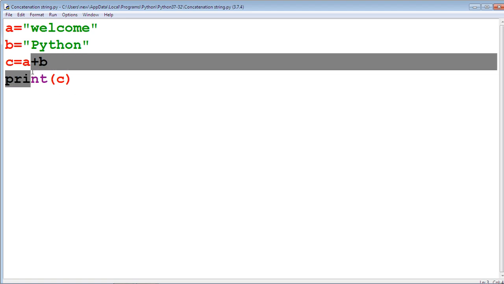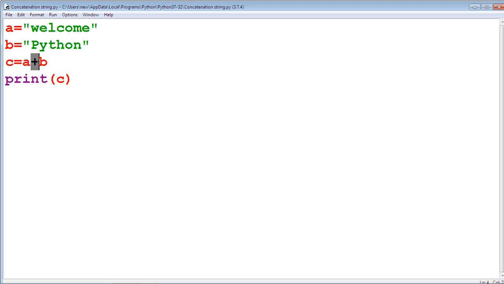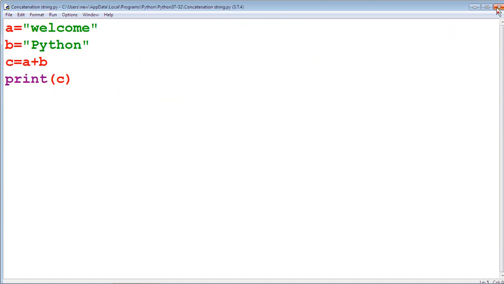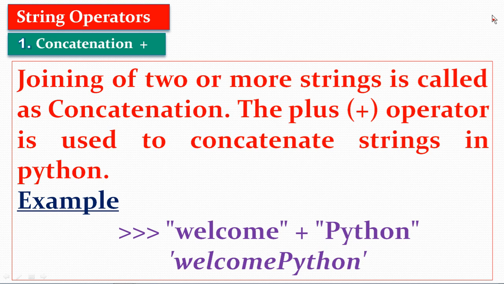But in Python, for concatenation, the plus operator is used. So C equals A plus B means A and B are not integer variables but string variables. So it concatenates the two strings welcome and Python and gives the result welcome Python. Run this program. The C value is welcome Python. Here we can concatenate two strings.